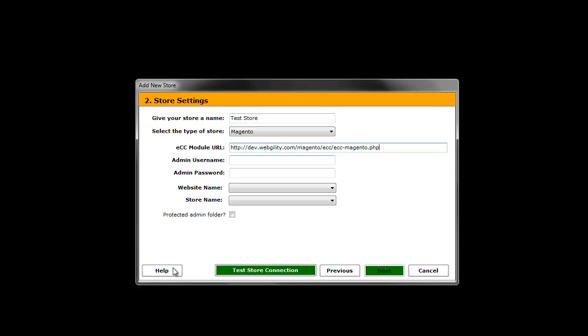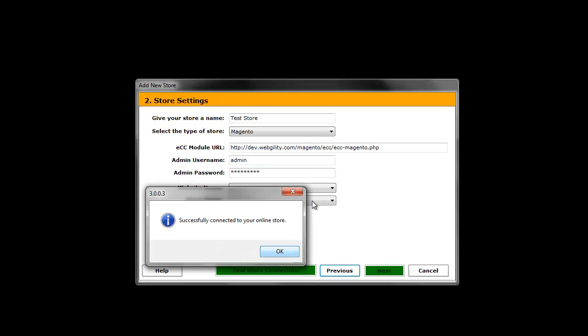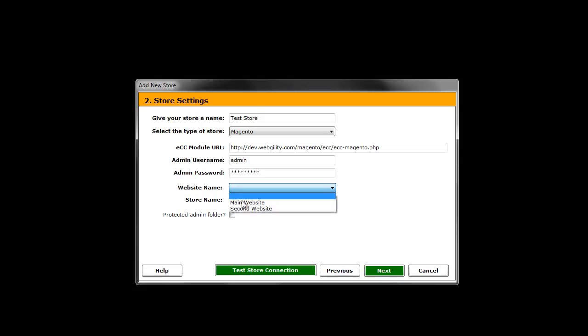Once I've entered the store module URL, I'm going to specify the username and password for the administrator of my online store. Now, this is the same username and password that you log in from the back end to access your store. For Magento, since it's a multi-store platform, it also asks for the website name and store name. You'll notice these fields are blank because eCC has not yet retrieved that information. So first, we're going to go ahead and click on the Test Store Connection button. You'll notice eCC is successfully connected to the online store, and the website name and the store name drop-downs are now populated. I select the website and I select the store view.